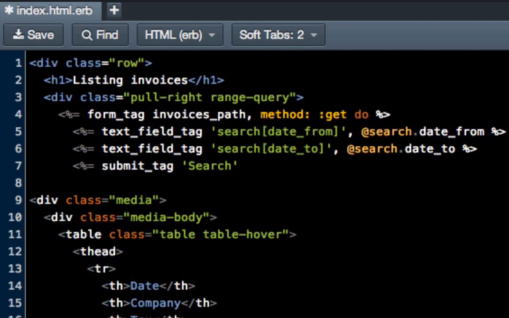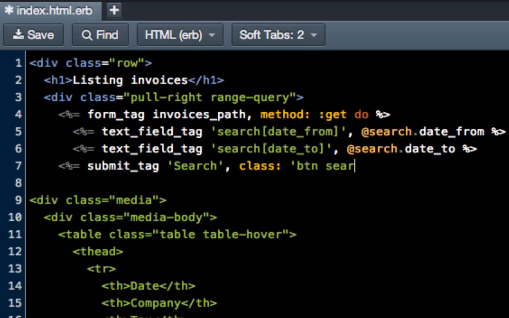And always make sure that you have the same number. So if you use a regular apostrophe, close it off with an apostrophe. If you use double quotes, then close off with double quotes. And we'll do class, and we want this button to look nice, so we'll do class btn, and we'll say search-button.